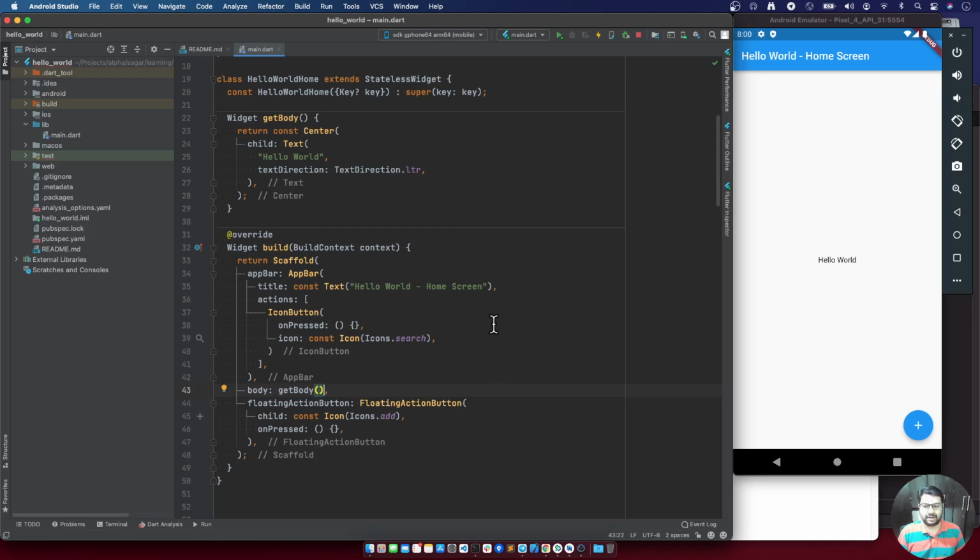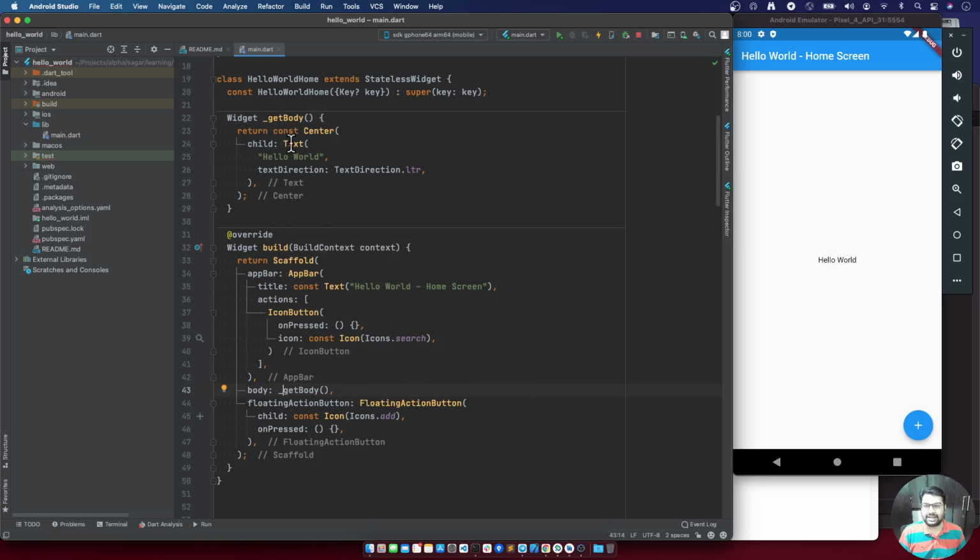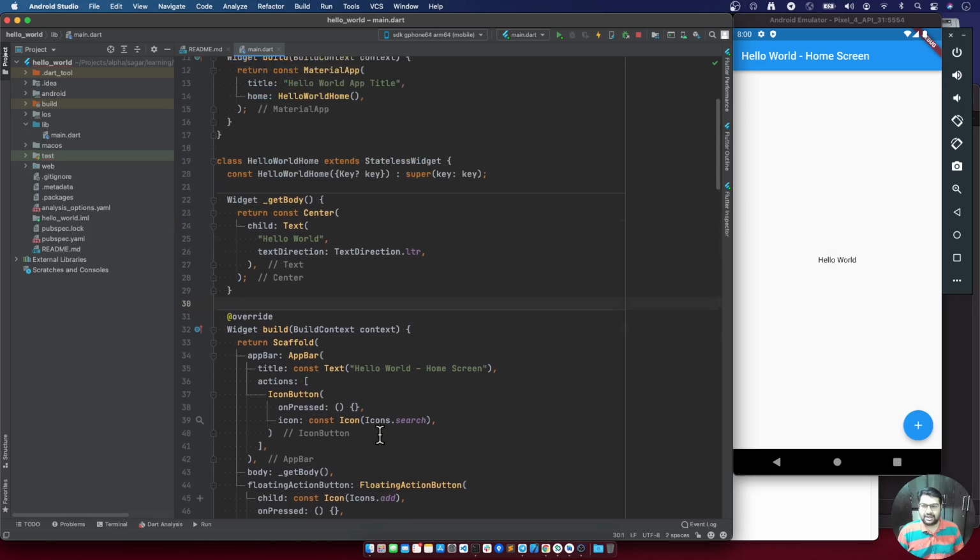Now whenever a function is limited to the class, we can provide underscore to the method, or say we can prefix the function with the underscore, and with that we are creating a private function. So this function would no longer be accessible by other classes, and only it would be visible for this specific class. Similar to that, we can create separate function for actions or app bar and the floating action button as well.